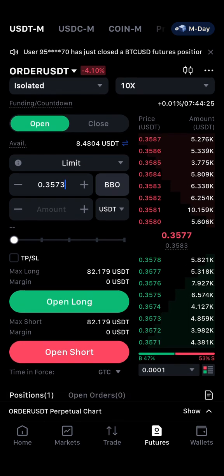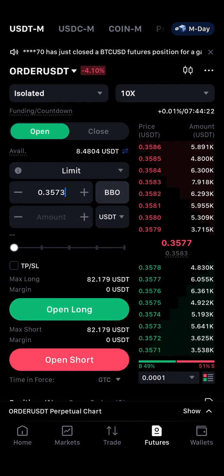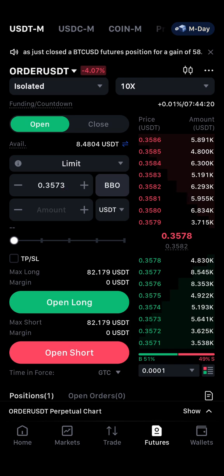You put it. When you put it, and we are buying, meaning we are going long on this project, the next thing you are going to do is click on this open long. You click on what? Open long.